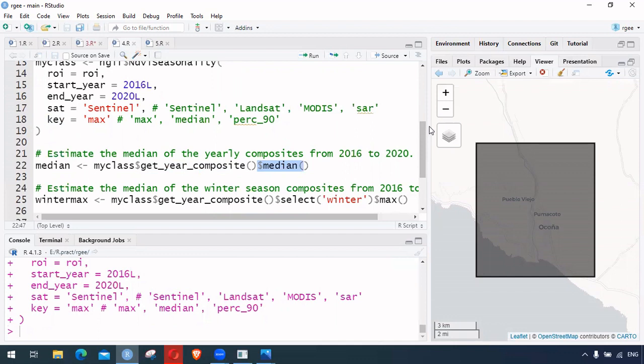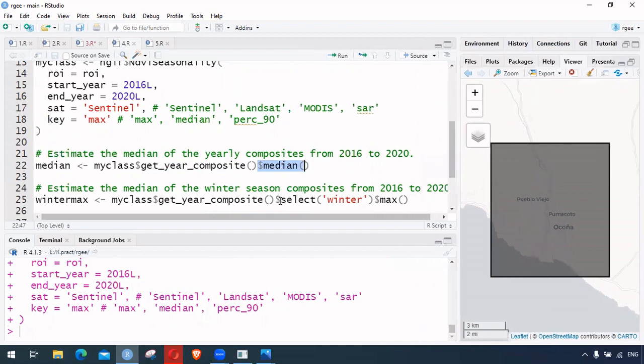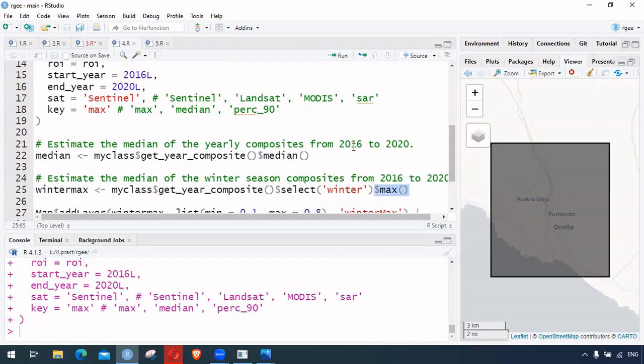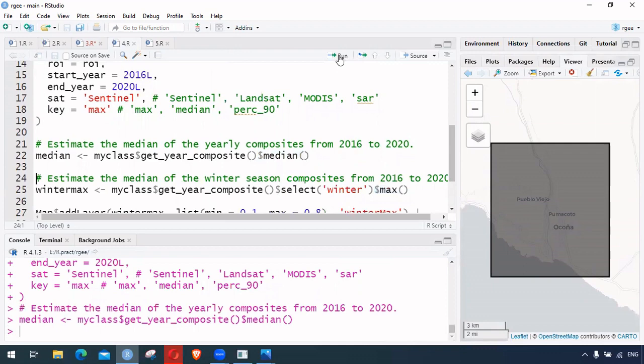And there is this way to select the winter season composites, just from those years. So this has been done by selecting the winter and providing this max at the end. So here we are, nothing new actually. So this is just selecting the images from two different years, or images within those 2 years, and it is creating a median image.